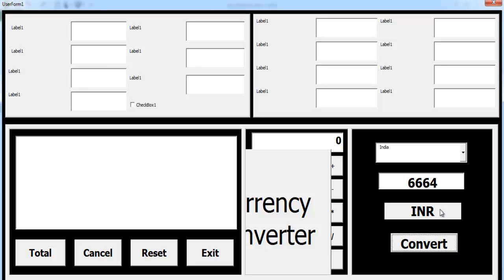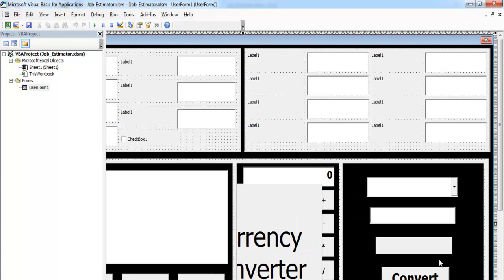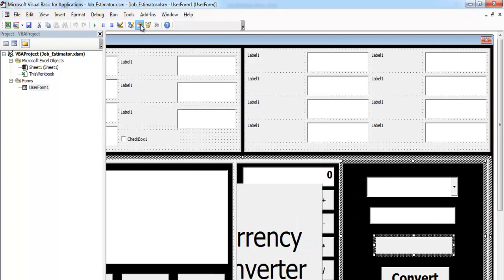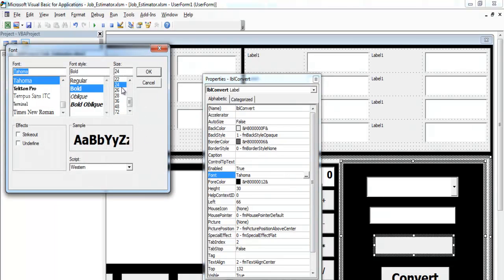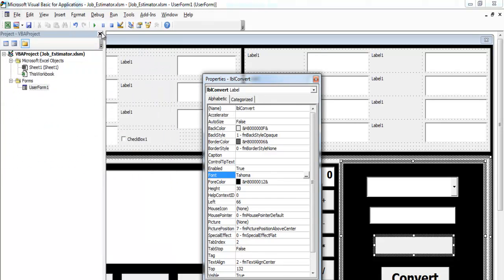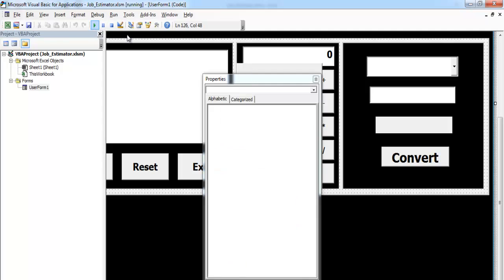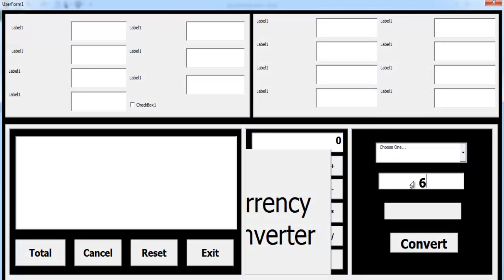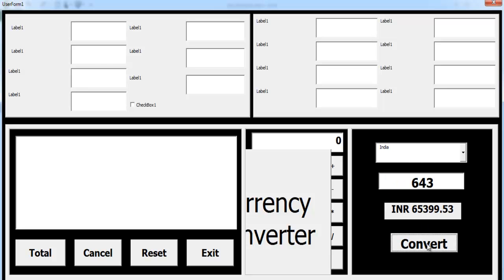So I think there's not enough room there. So let's just come in here and maybe reduce the font size. Let's reduce the font size. 24 might be too big, so let's give it another go and see. Okay, run it again. Enter whatever amount in there and just select exactly the same country. You can see it. So that's for India currency.